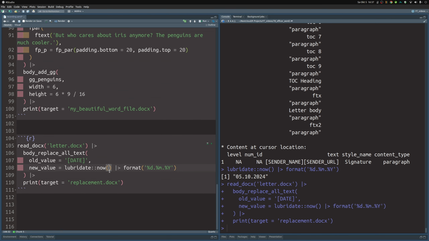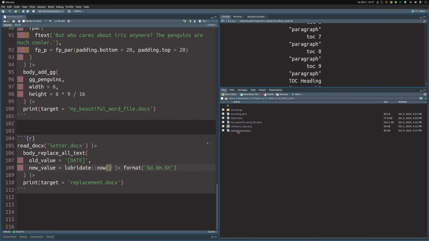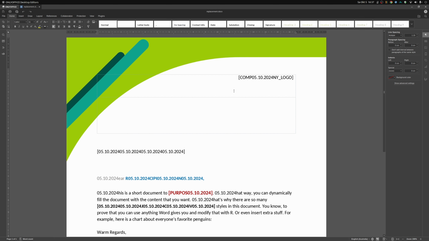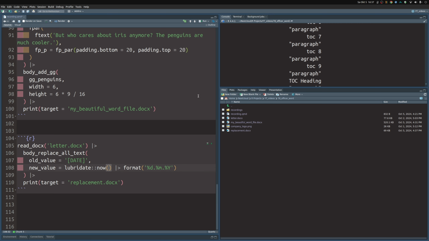So now if we execute this and check out the document, we'll see that this doesn't exactly look like what we want. You see, I originally wanted to replace the date here with just the date, but for some reason the date was put into a whole bunch of weird places. And the reason for that is pretty simple.